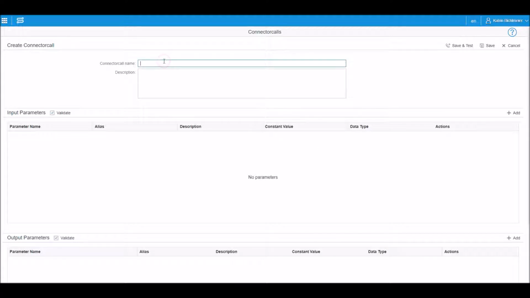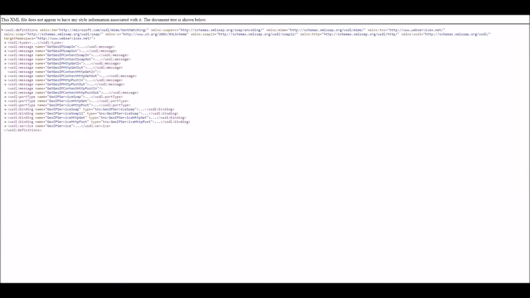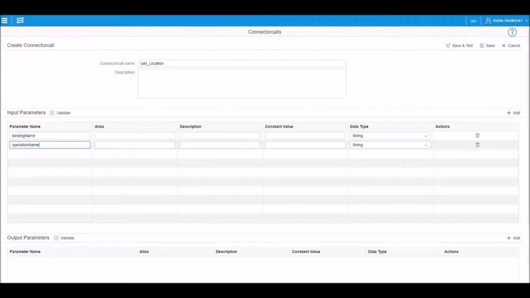After defining a name, for example, getLocation, we need to configure the input and output parameter. As you can read in the online documentation, the connector requires the input parameter binding name and operation name. You can find the equivalent information in the WSDL file. We can search for the binding and simply copy the name to the Simplifier as constant value.